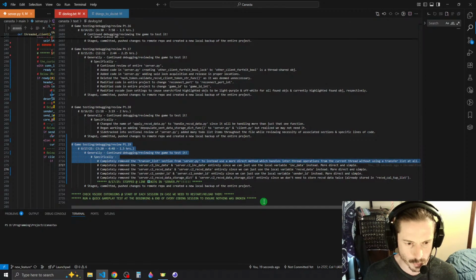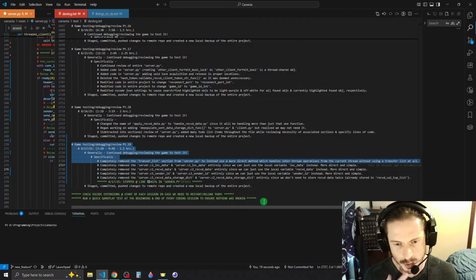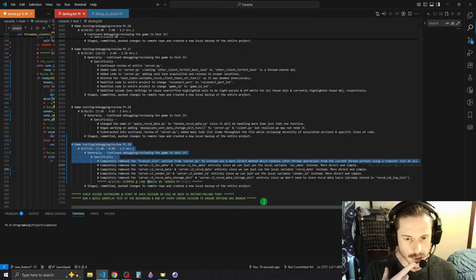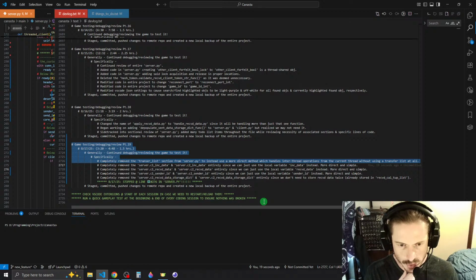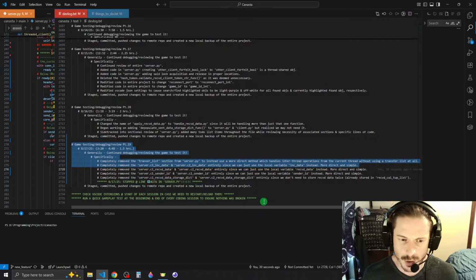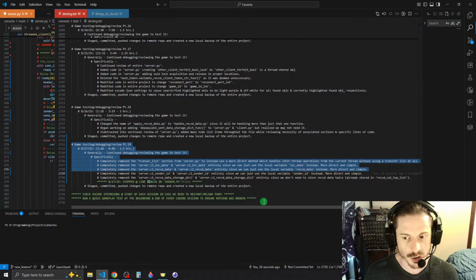Specifically, remove transfer list section from server.py to instead use a more direct method, which handles inter-thread operations between the current thread without transfer list at all. Remove server C1 ink data, server C2 ink data entirely, since we could just use local variable ink data instead. More direct and simple. Completely remove server C1 receive data, C2 receive data entirely, since we could use local variable receive data instead. More direct and simple.